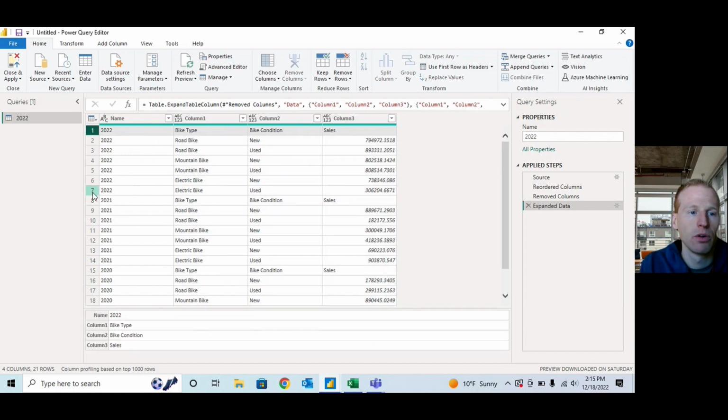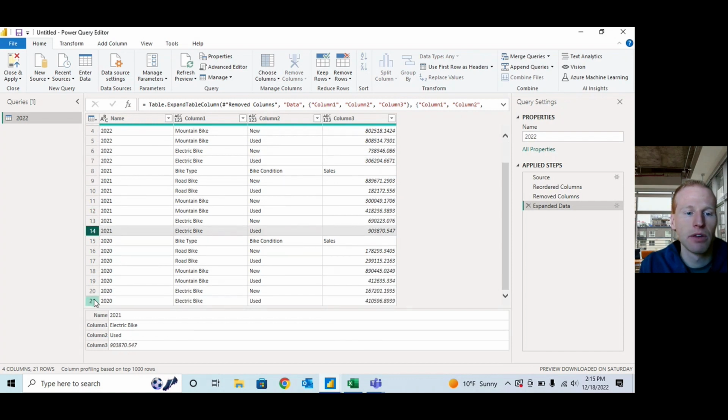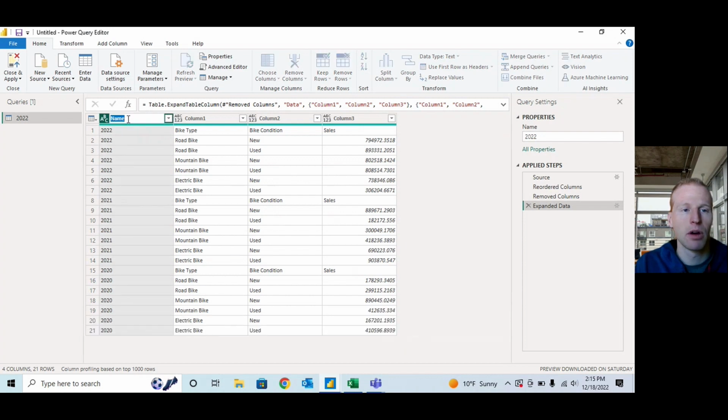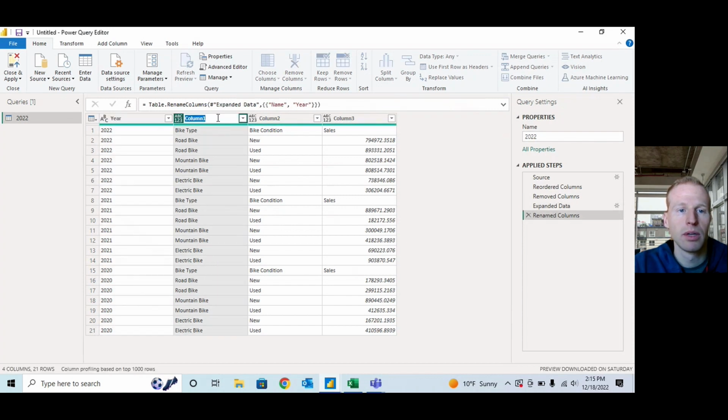You'll notice that the first 7 rows are for the 2022 tab. The next 7 rows of data are coming from the 2021 tab, and the last 7 rows of data are from the 2020 tab. We're going to want to make a couple of changes here. For instance, we're going to want to update the Name column. We'll just double click on the column header and change this to Year. Same with Column 1, we'll double click, rename this column, and in this case this is Bike Type. Column 2, double click, rename to Bike Condition. And lastly, we'll update Column 3 to Sales.